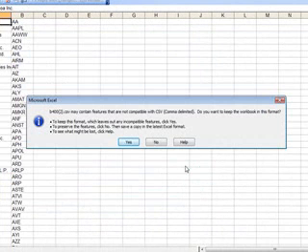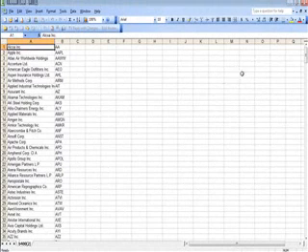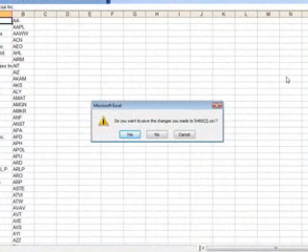And you'll get prompted, do you want to keep the workbook in this format? And I'll say yes. So now we can actually close down this spreadsheet by clicking on the red X up here in the upper right hand corner. And it'll ask if you want to save the changes, and since I've already saved them I don't need to click on yes.